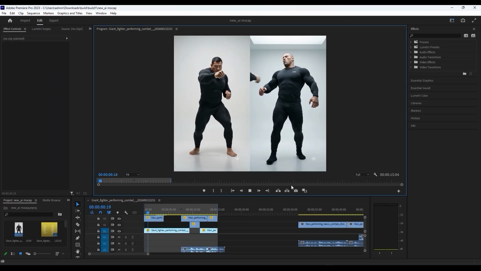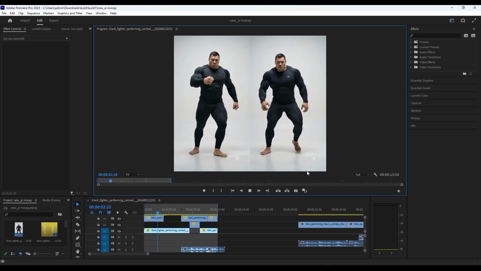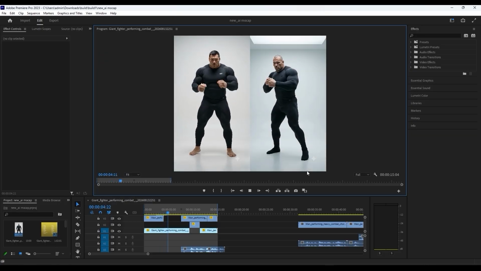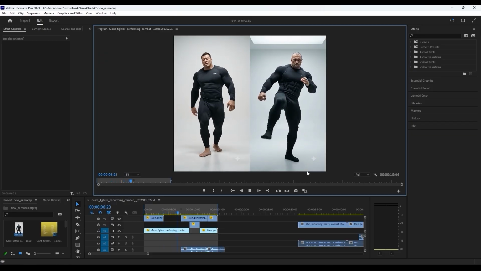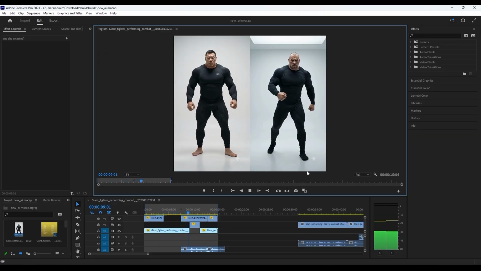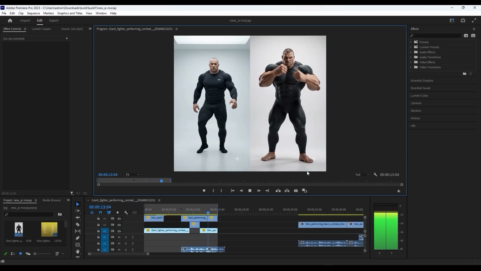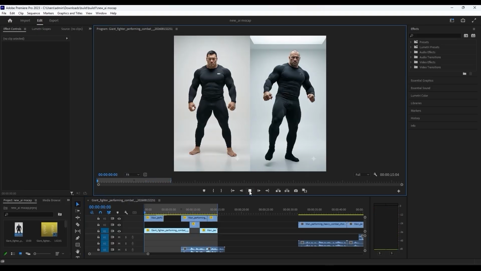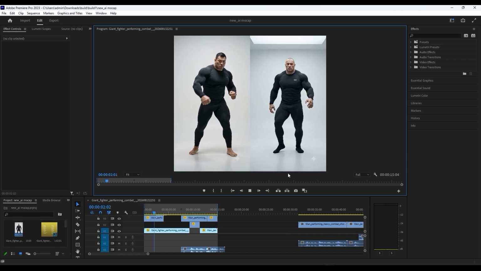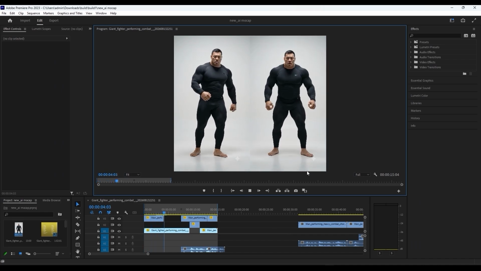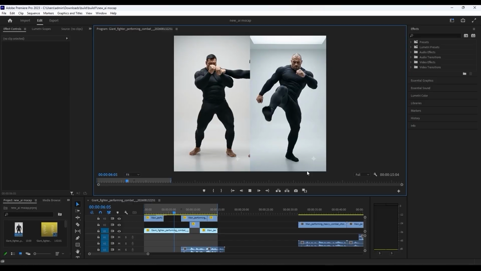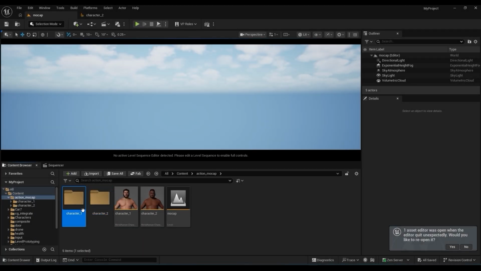First, I used AI to generate separate reference videos for each character, prompting them to both attack and react to hits. After that, I brought the clips into Premiere Pro and arranged them side by side. I timed them precisely so that when one character hits, the other reacts right on cue, creating a seamless back and forth fight sequence. Now let's jump into Unreal Engine.